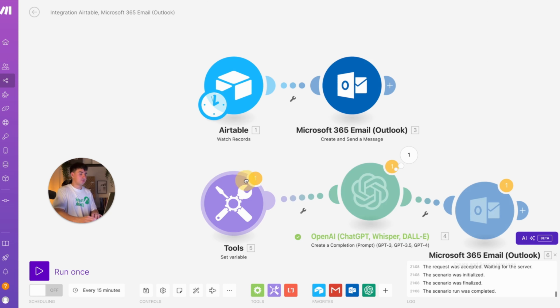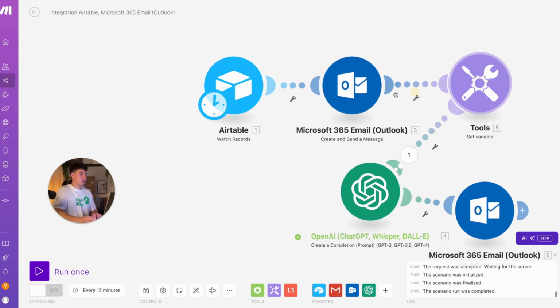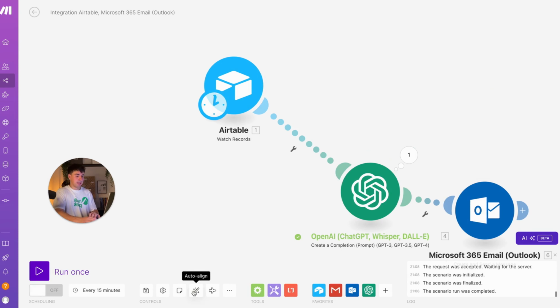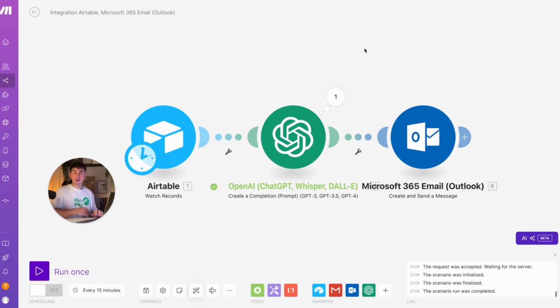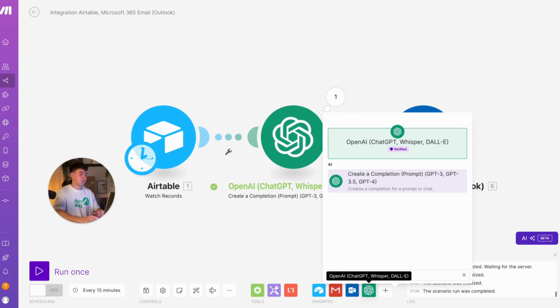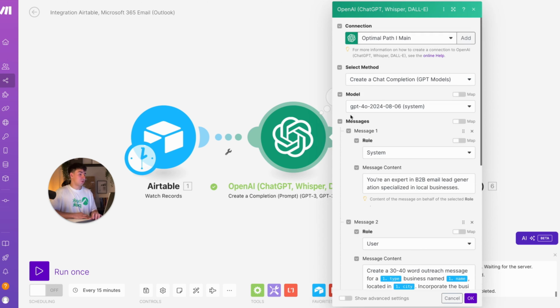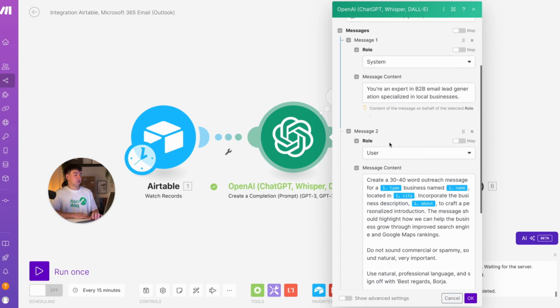And then the second version that we actually have here is this one that we have over here, okay? So what I'm going to do is to connect this one and delete this module that we have here, okay? And then I'm going to auto-align it. So what we're going to be doing here is basically to use this OpenAI create a completion model, that is basically this one that we have over here. And then we're going to use this model that is GPT-4o, the version of 6th of August. And then we're going to send two messages.